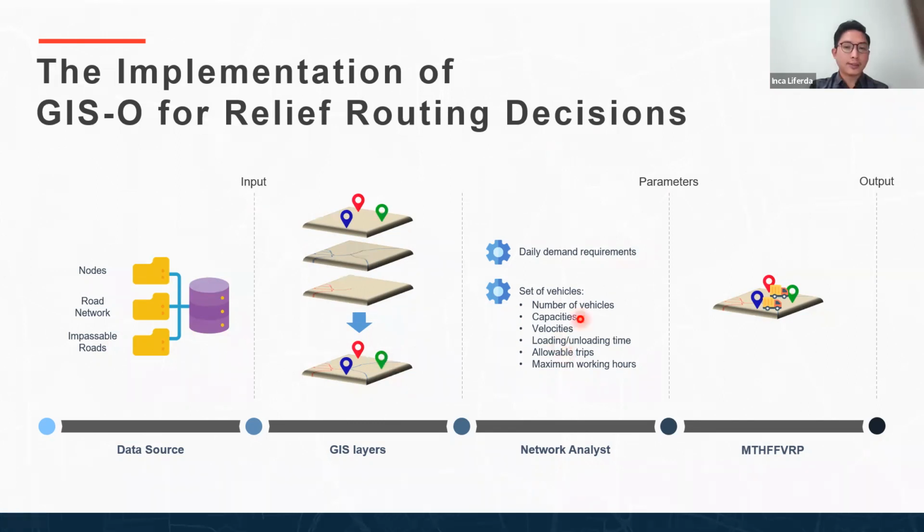In these extensions, we can set the attributes or the parameters that we are going to use. For example, the demand requirements, the number of vehicles, capacities, the loading and unloading time or service time, allowable trips, and also the maximum working hours. You can determine the attributes or the parameters of the routing decisions here in the network analysis. So it's going to help us to determine the parameters.